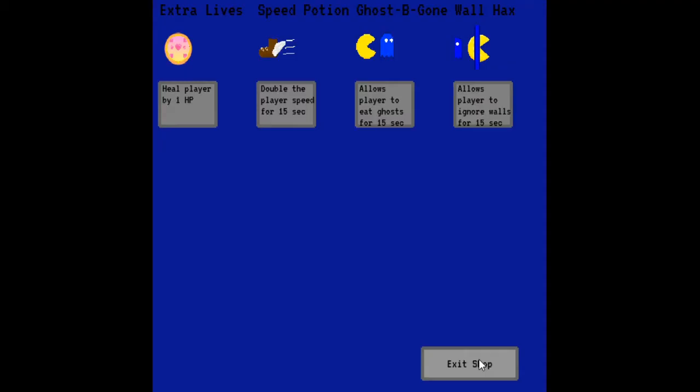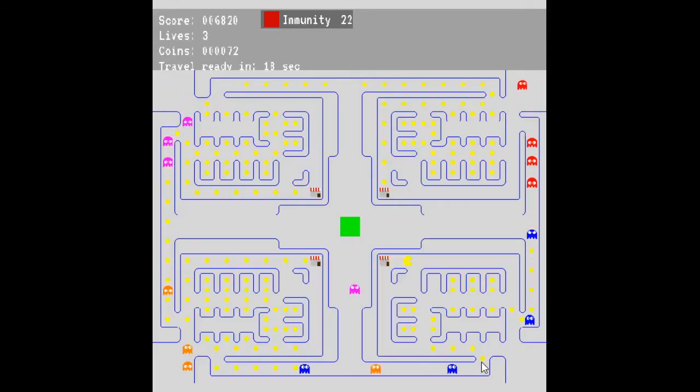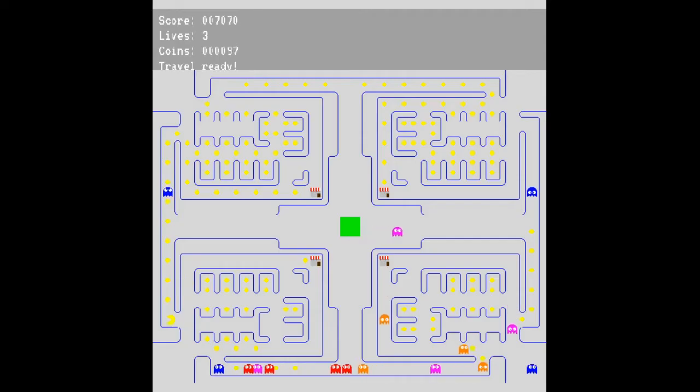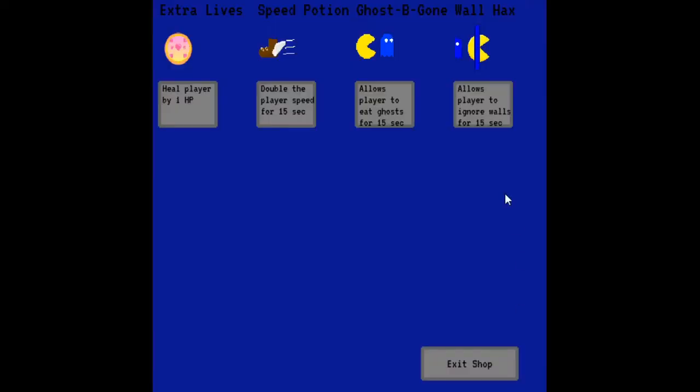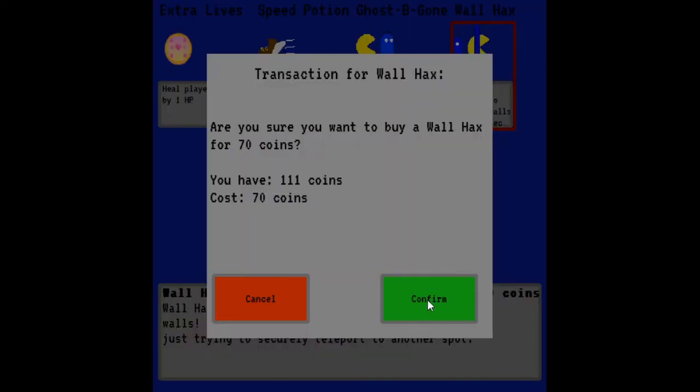I wonder if the clock keeps ticking while I'm in the shop. No, it doesn't. Okay. Wow, there's a lot of ghosts. But I can teleport. Okay, so I think I want to ignore walls.